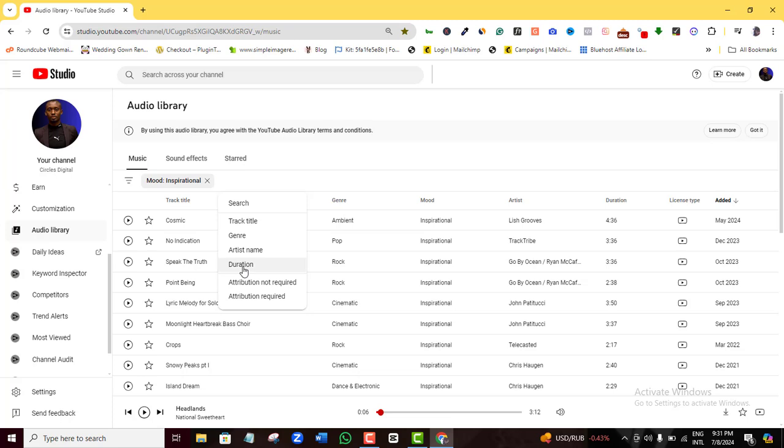So let's assume, for example, that you're doing a video that is about 25 minutes long. You don't want a 2 minute video or 3 minute video, because it's going to take quite a number of 3 minute videos to cover such a long video. Okay, so in that situation, you might want to use this duration filter to look for music that is very long in the inspirational mood. Okay, so that is one thing you can do. But for me, the most important part of this filter option is this attribution not required and attribution required function that I explained earlier on.